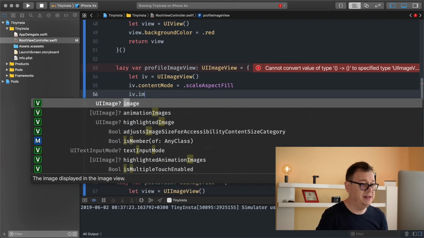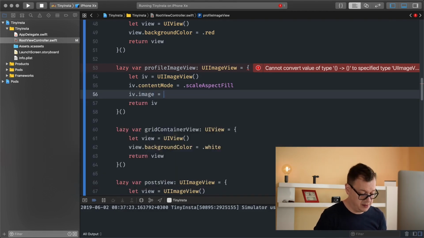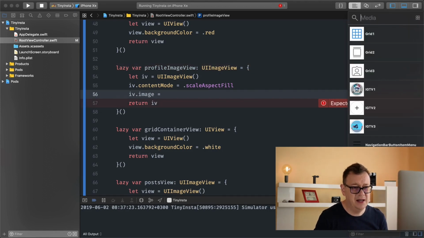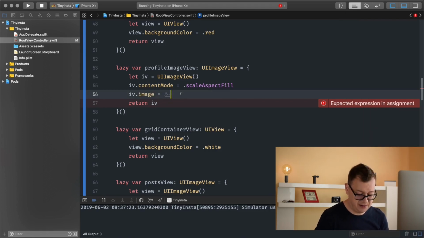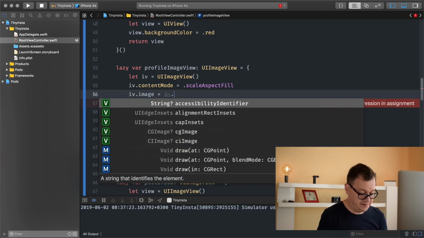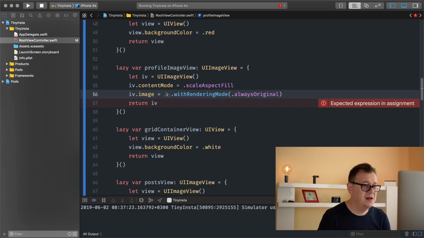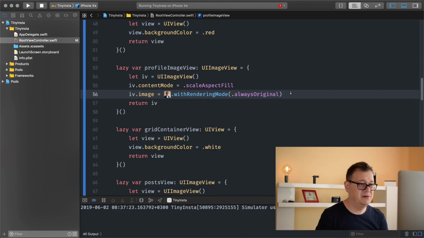And what else? We want to set the image to be our profile image. So hit Command Shift M again and just drag and drop your profile image there. That's right. And let's have this again with rendering mode always original. Okay, and what else do we want to add in here? Well, let's just have that as a rounded image.